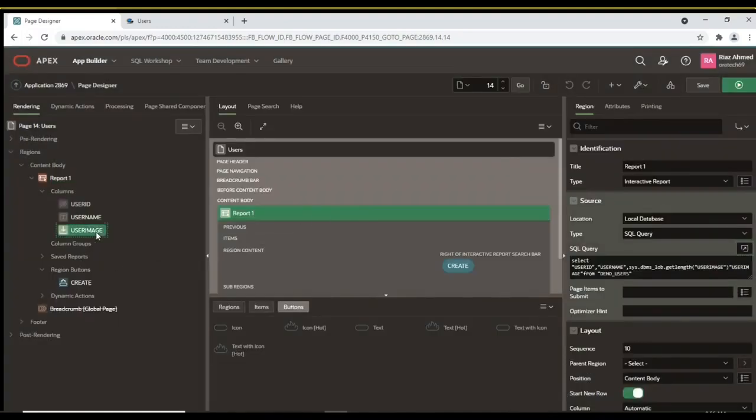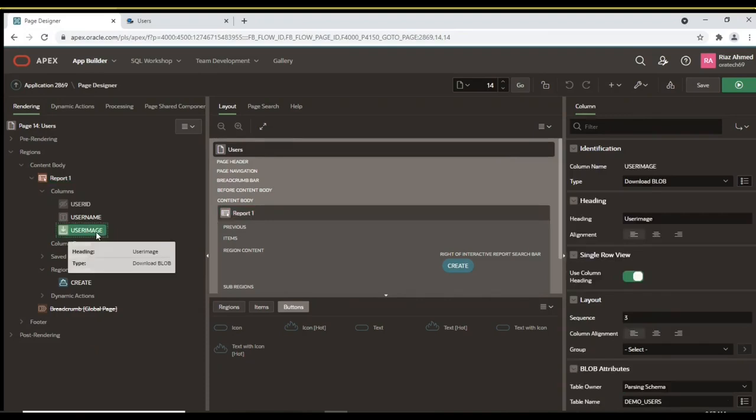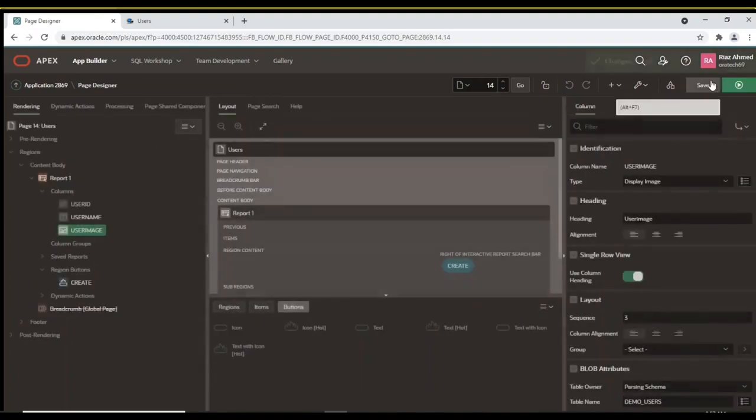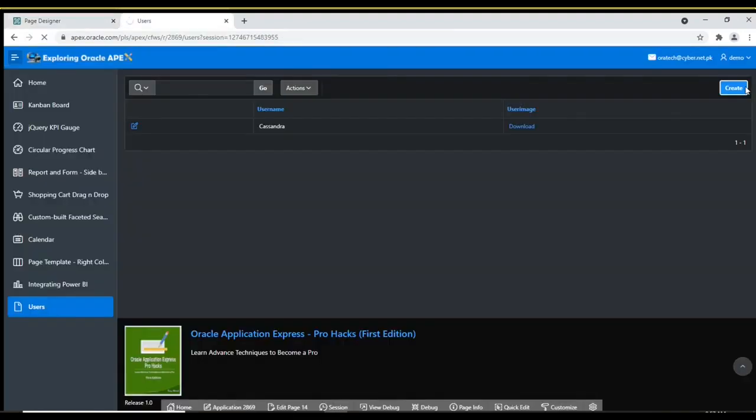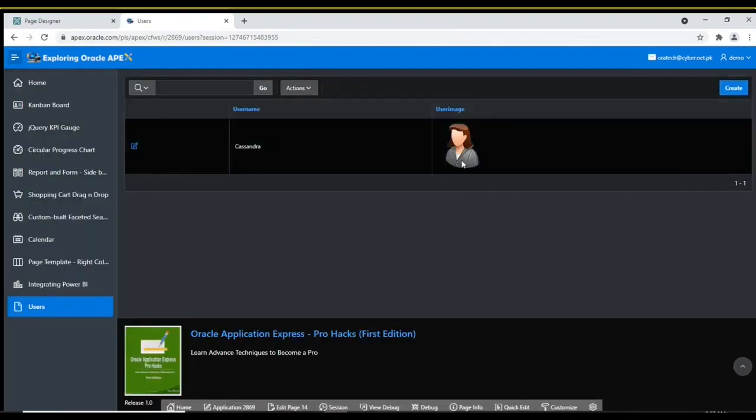Expand the columns node, and click on User Image Column. Change the type of this column from Download Blob to Display Image. Save the page and run it again. Now Cassandra's image appears on the report page.